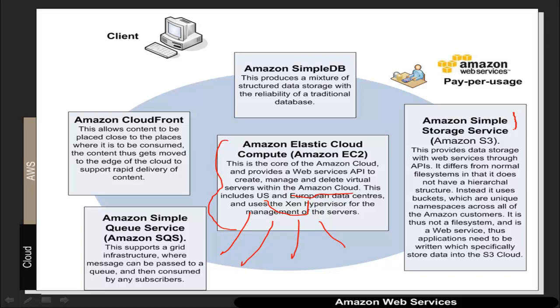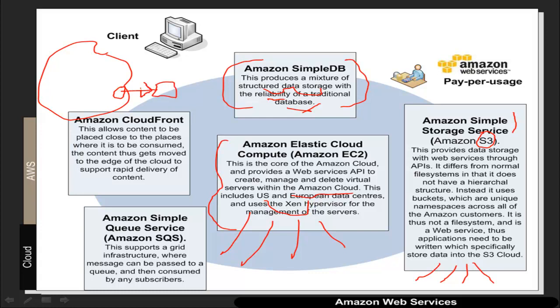We can also have the simple storage service, or Amazon S3, and that enables us to store data into the cloud. As we'll see, it brings in the concept of bucket areas for our data. We can also have Amazon SimpleDB, which allows us to create our web-based databases, which allow for structured data storage with the improved reliability of traditional databases. We can have Amazon CloudFront, and with that we can place our content at the edge of the Amazon cloud so that it is close to the place where it is actually consumed, to allow rapid delivery of content.